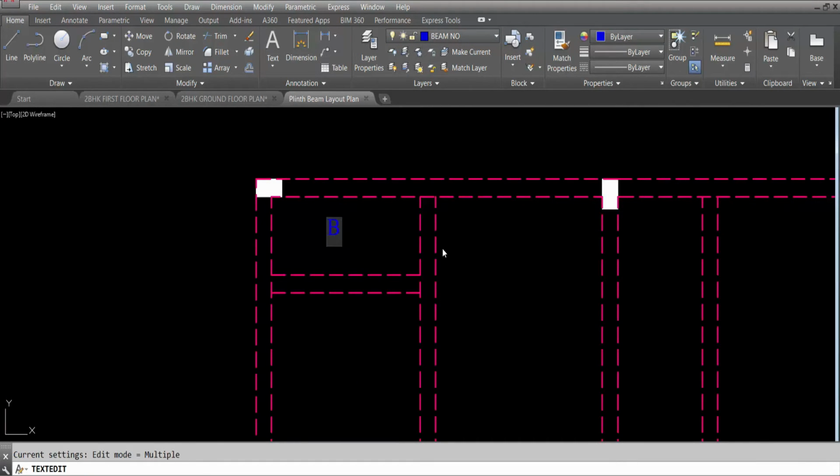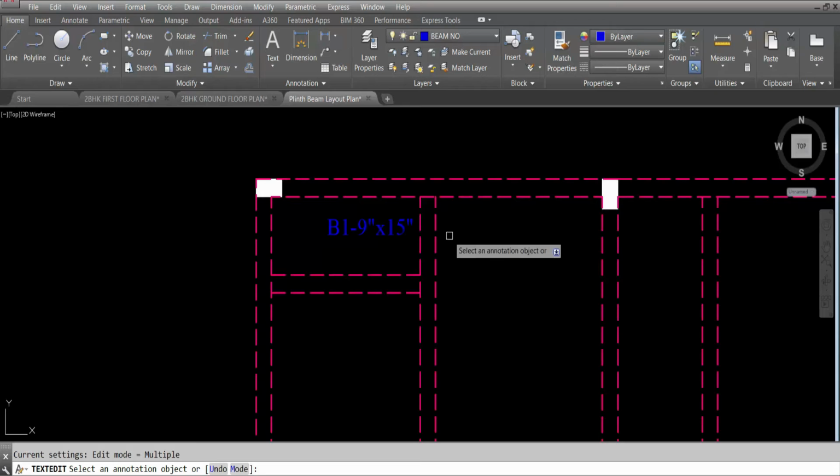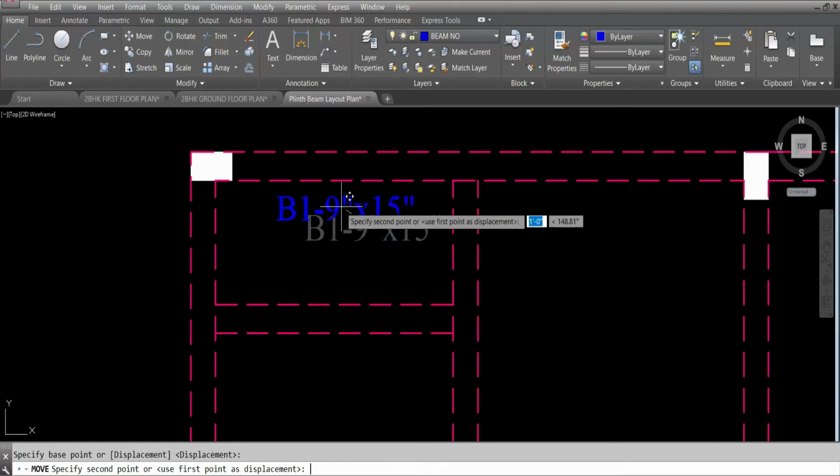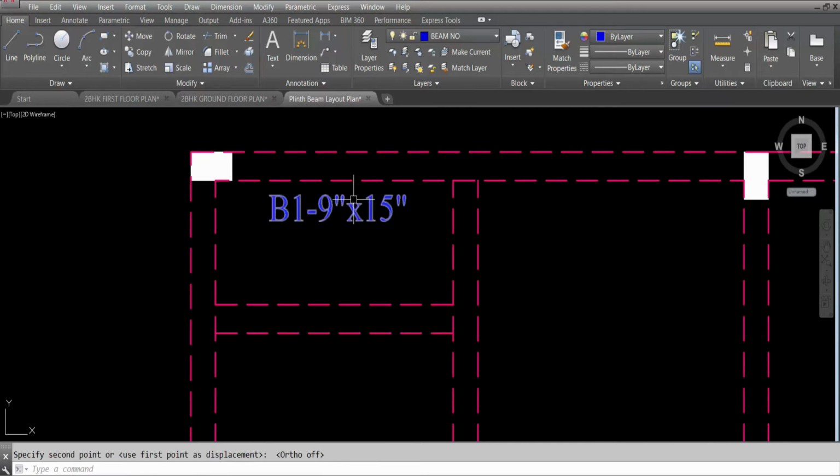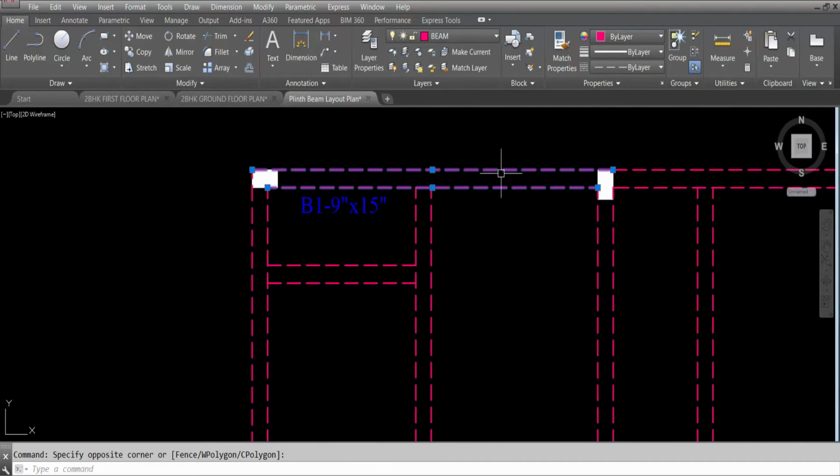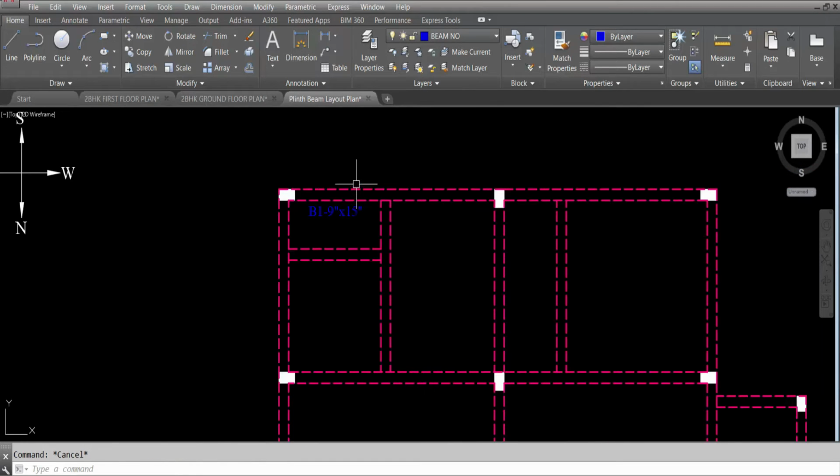Now I'll rename this B1, meaning beam 1, and the dimension we have to mention: 9-inch length by 15-inch depth. So beam 1 means B1, from here to here, 9-inch length, 15-inch depth. This is a primary beam. Beam 1 is a primary beam.